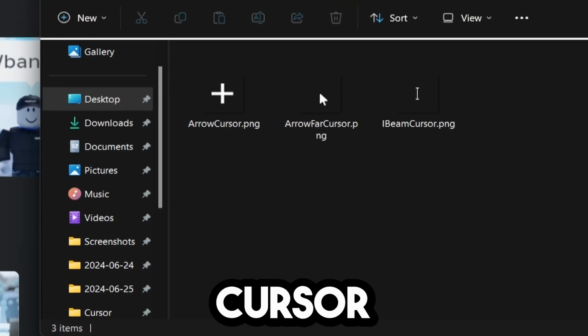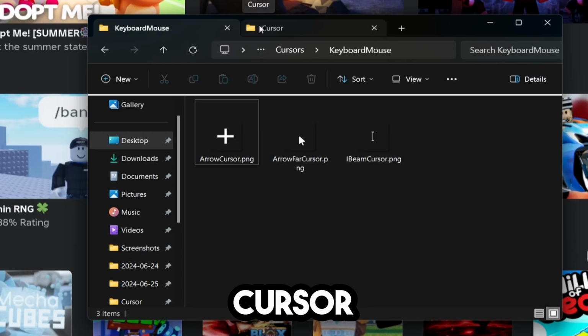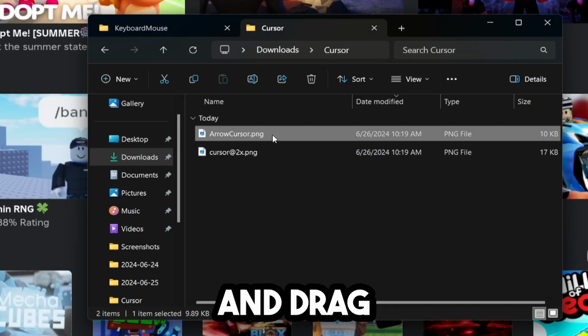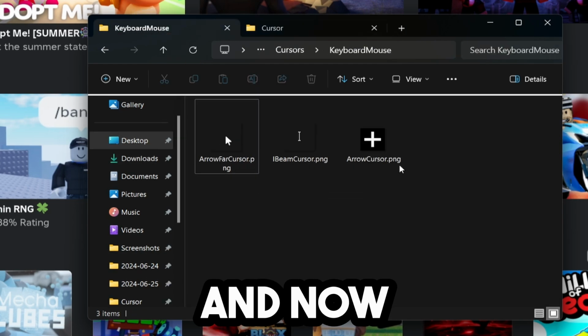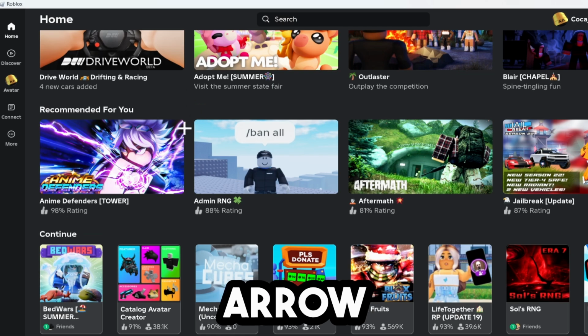And now with the cursor that you downloaded previously, go ahead and rename it errorcursor.png. And now you can drag this into your keyboard and mouse. And now you have your errorcursor.png. And when you restart Roblox, you guys will now have this arrow cursor.